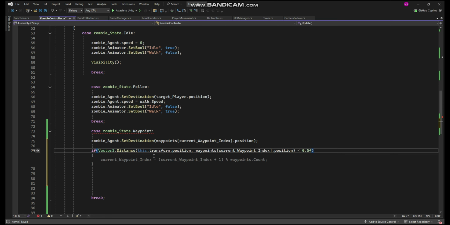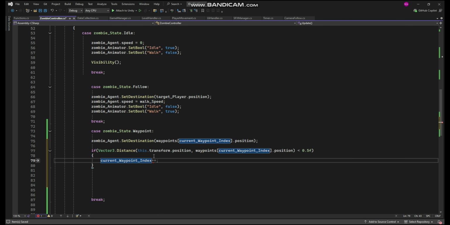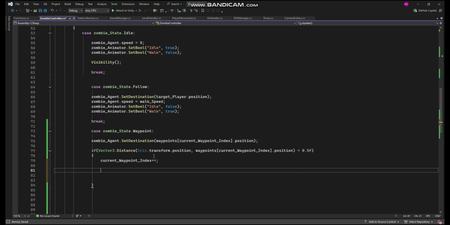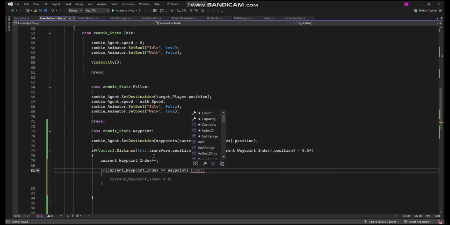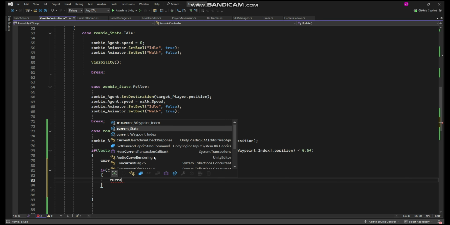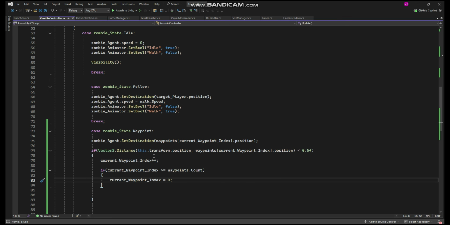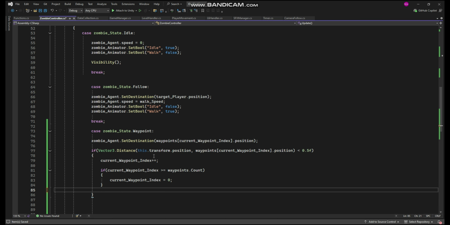And if that is less than 0.5, we'll simply increment our current waypoint. And there we'll also check for our current waypoints as well. When the current waypoint becomes greater than the count of waypoints, we'll reset it to 0. This creates a loop, so the zombie keeps moving from waypoint to waypoint.